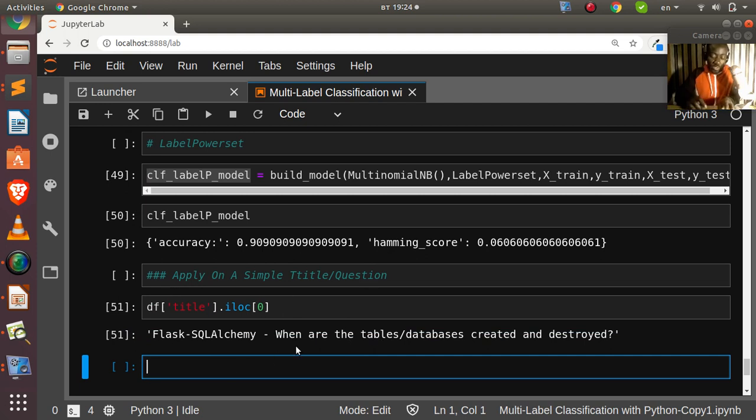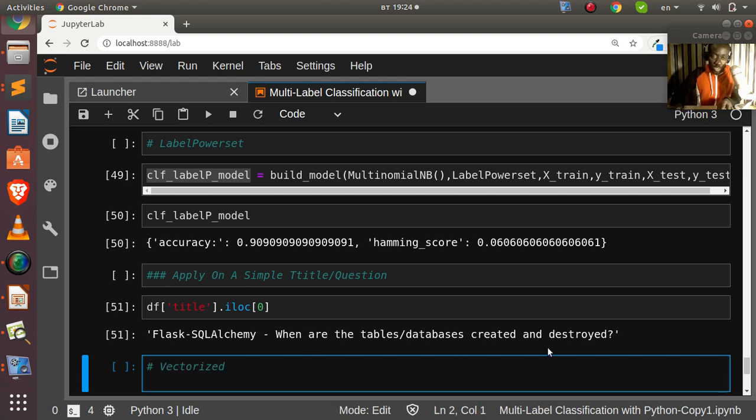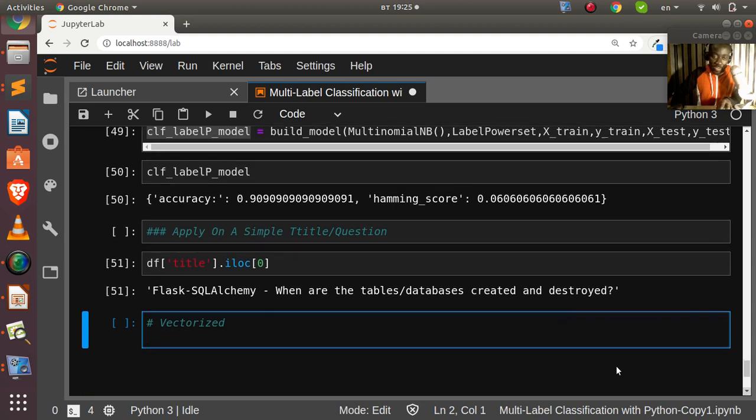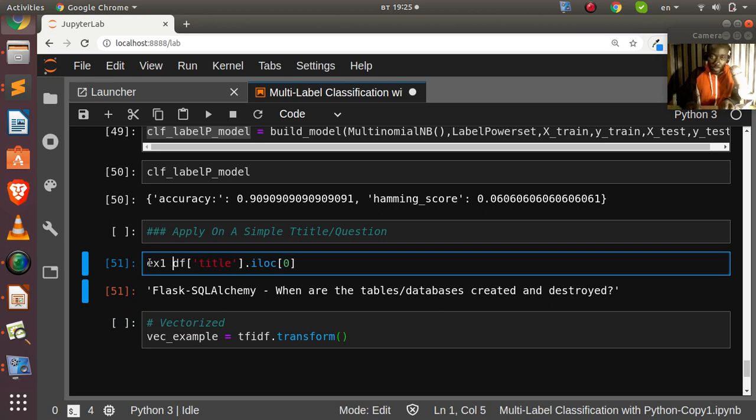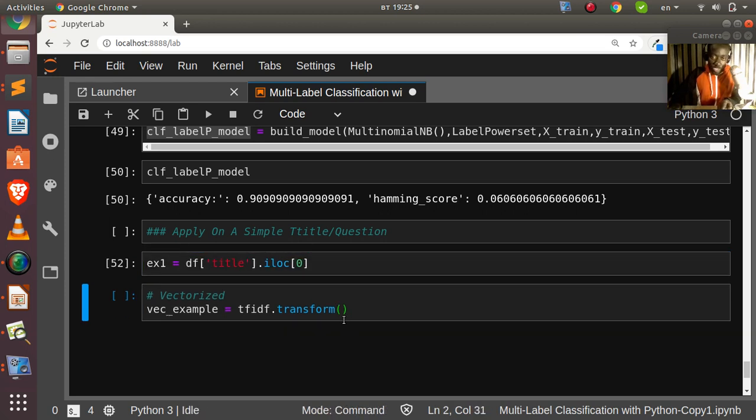To predict, you have to first of all vectorize. We'll be using TF-IDF to help us with that. So I'll call it vec example, vectorize example. Then I'll pass in my TF-IDF dot transform. Transform is my example that we have. Let's save this one as example 1, and I'll transform this sentence that we had.